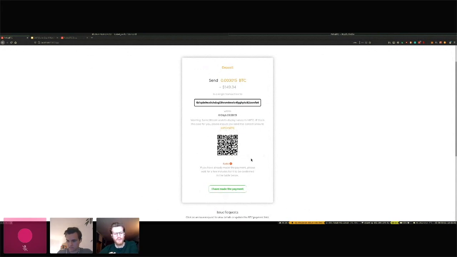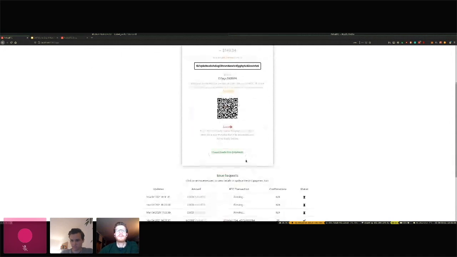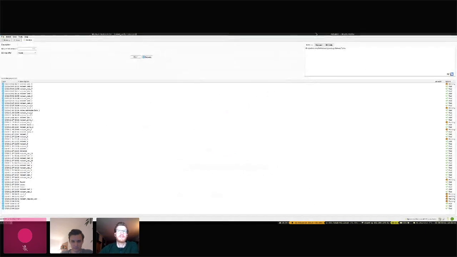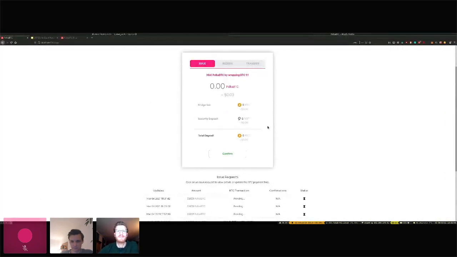This literally works with any Bitcoin wallet that supports testnet, so Electrum, or you can even use your hardware wallet, like Ledger or Trezor, all works. I'm not going to make the payment right now, but technically what I would do is head over to my Electrum and do the payment. Anyway, not doing that right now.